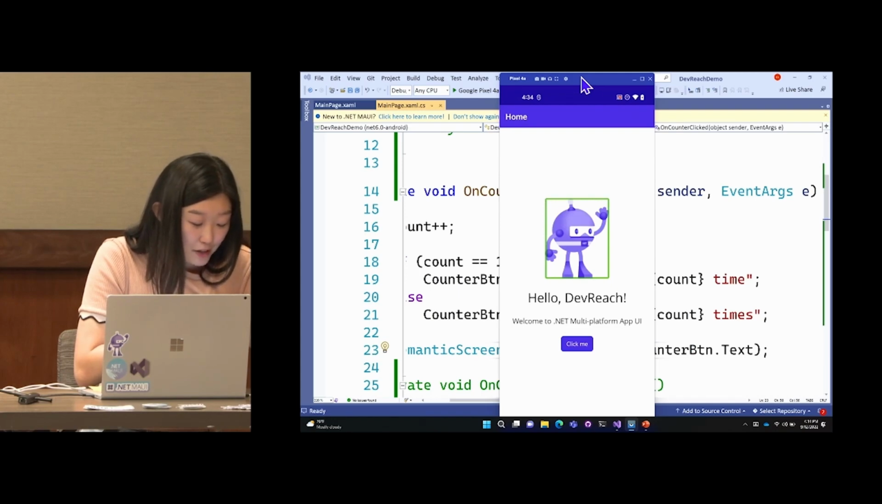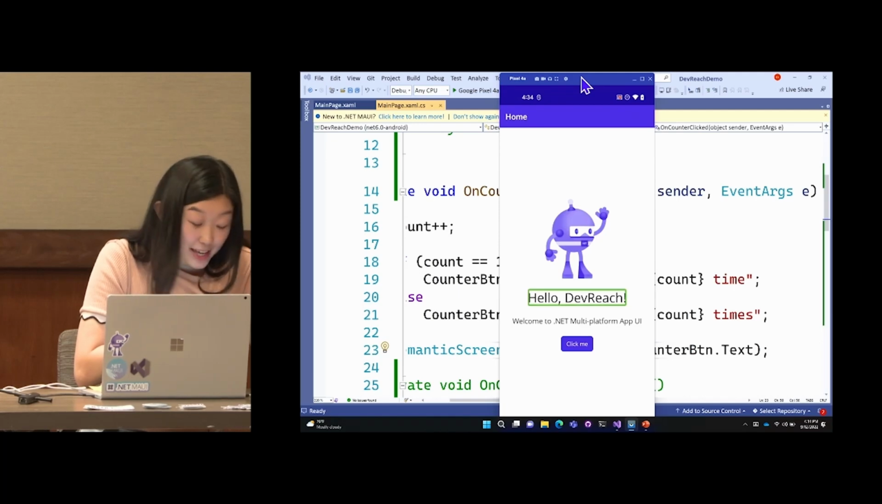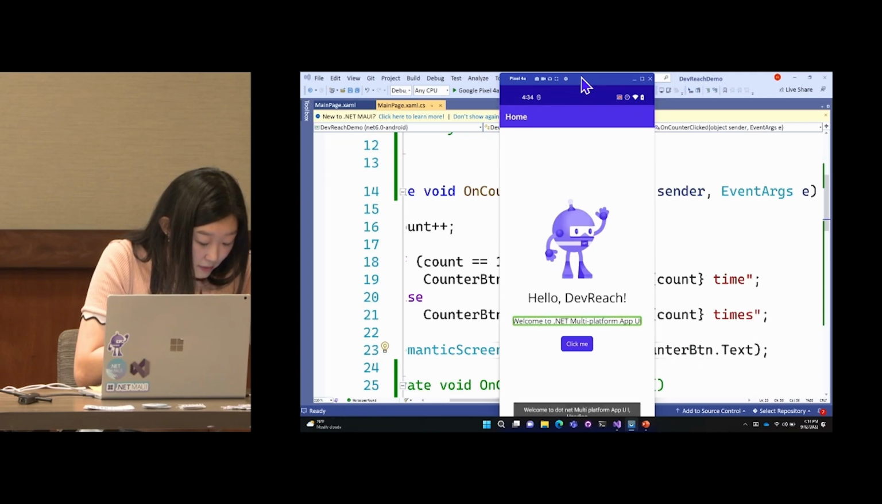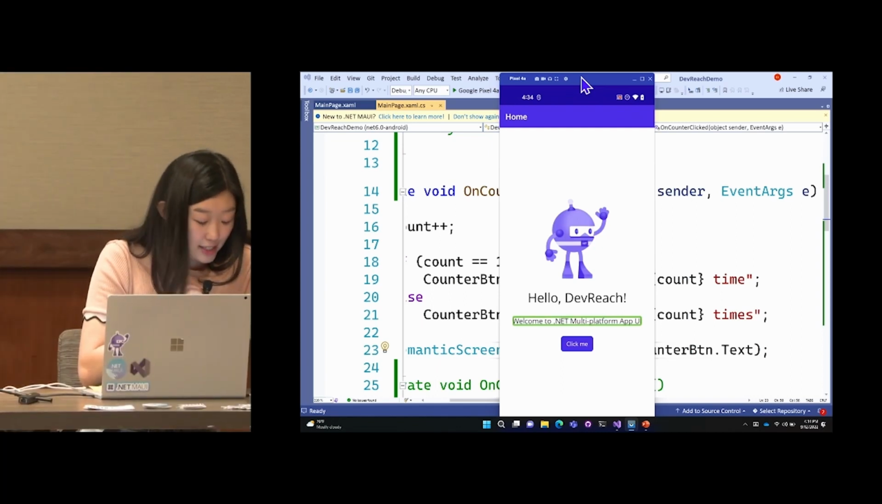And then for text controls, even if we don't set a description explicitly, it knows that we should read that out loud. So, Hello, DevReach, heading. Hello, DevReach. And then it says heading because we set a heading level to it. Welcome to .NET Multi-Platform App UI, heading. Same thing with Welcome to .NET Multi-Platform App UI. It gets read out exactly as I specified it to. It tells us it's a heading.